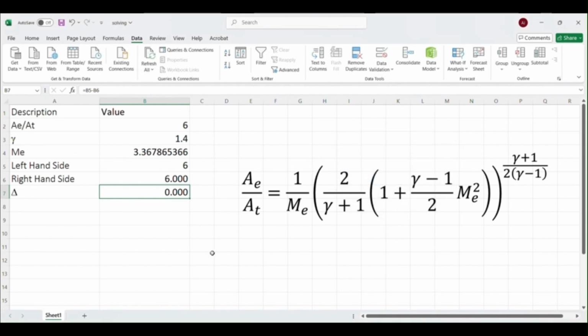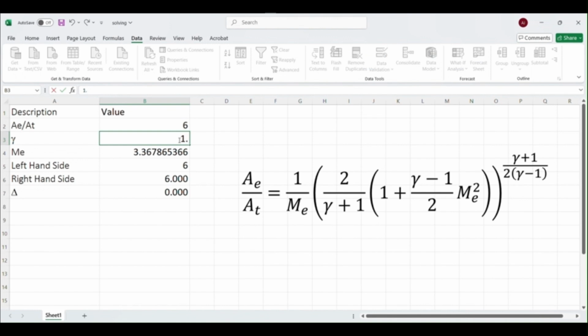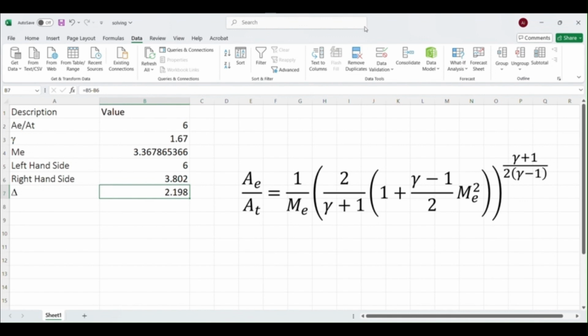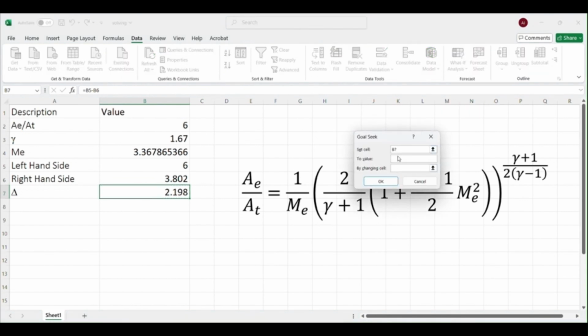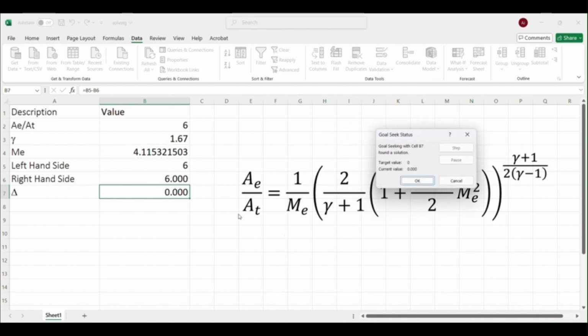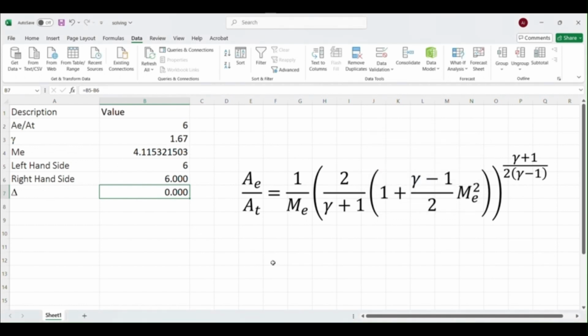Now we can check by changing gamma value from 1.4 to 1.67, and again we go to goal seek, again we set B7 as 0 by changing B4 value and telling OK. We get a higher Mach number, 4.11. So this is one method of directly getting the value of exit Mach number for given AE by AT and gamma values for a rocket nozzle flow.